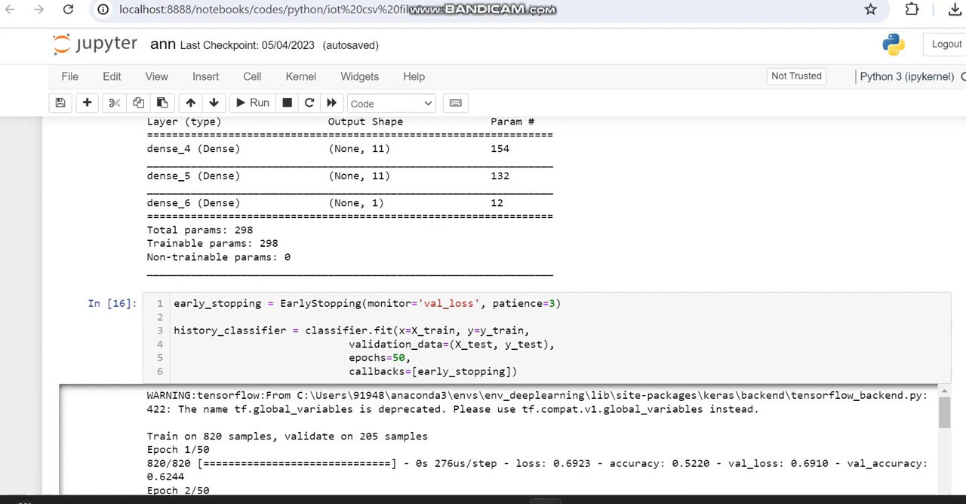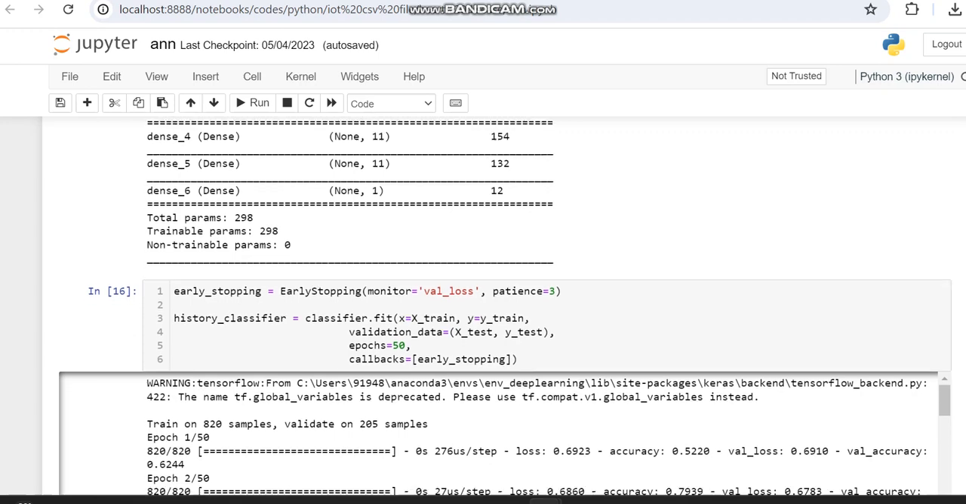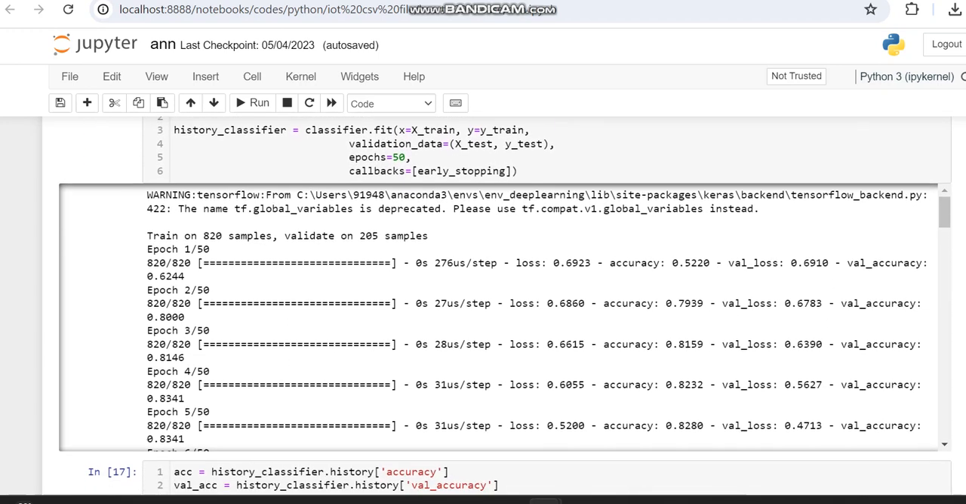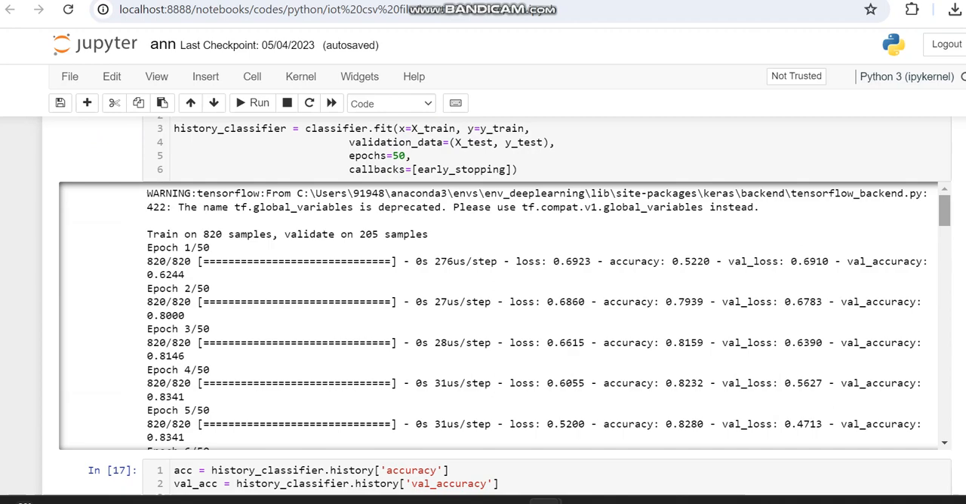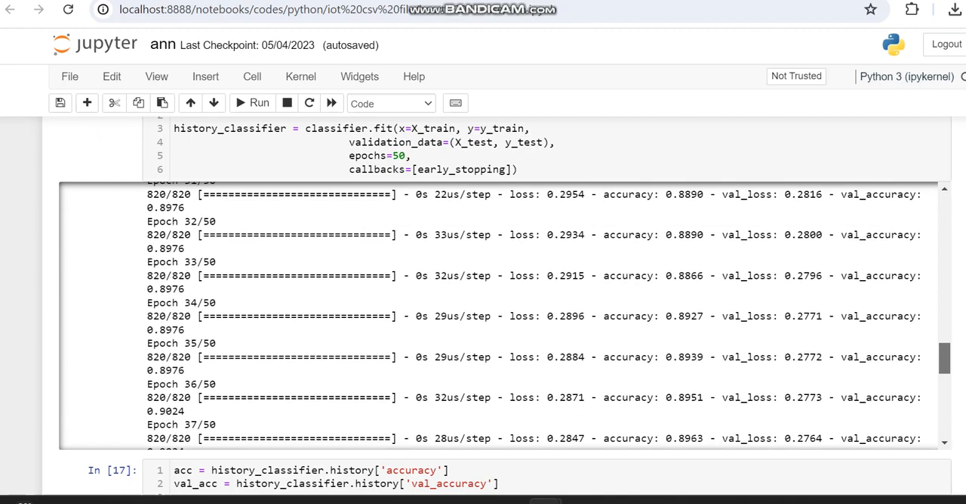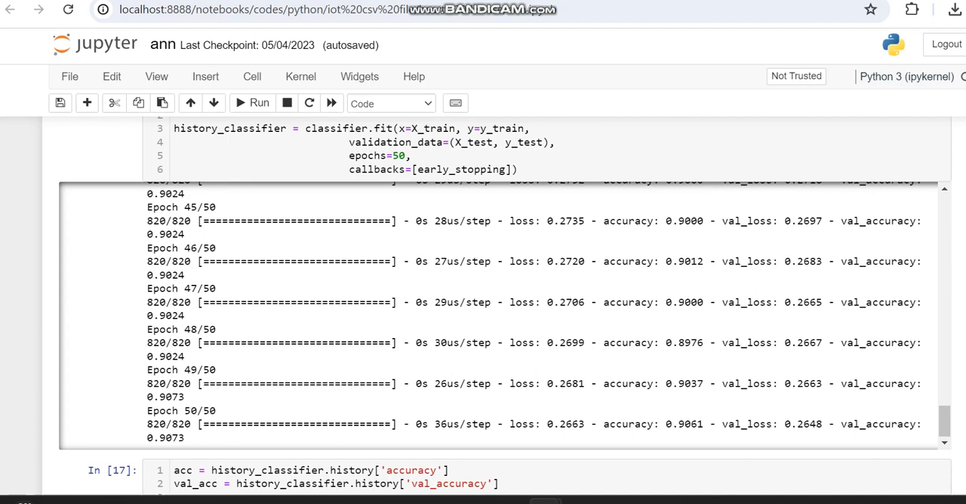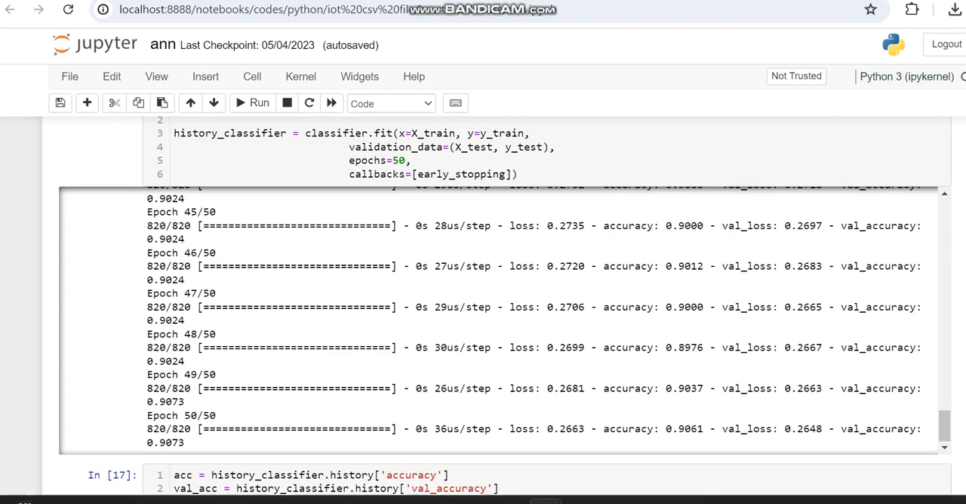Then we are training our classifier by using the fit function with the variables x train and y train. We are also using the validation data, x test and y test, and we are training for 50 epochs along with early stopping. Our training is done for 50 epochs. Since the values were changing in every epoch, early stopping did not make that operation. So for 50 epochs we have got the loss, accuracy, validation loss and validation accuracy.